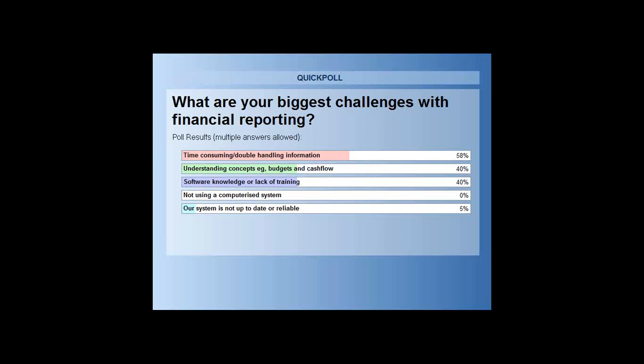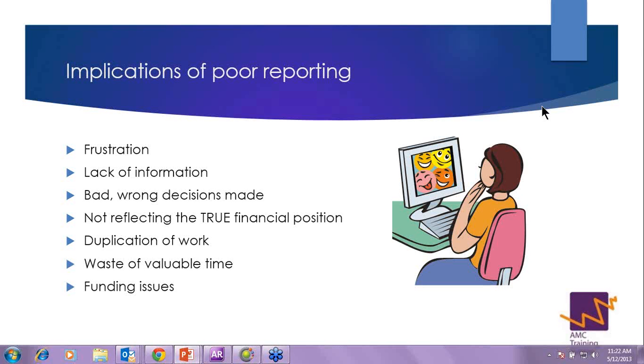So here we have the results. About 58% still go ahead with the time-consuming double handling information. About 40% go for understanding concepts, that is budgets and cash flows. And the same 40% go for soft knowledge or lack of training. And about 5% for our system is not up to date or reliable. And there are no preference, as in nobody's marked for not using a computerized system.